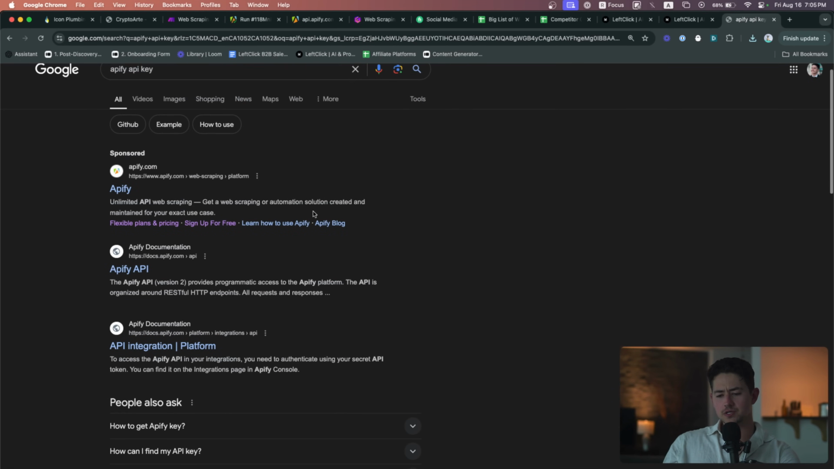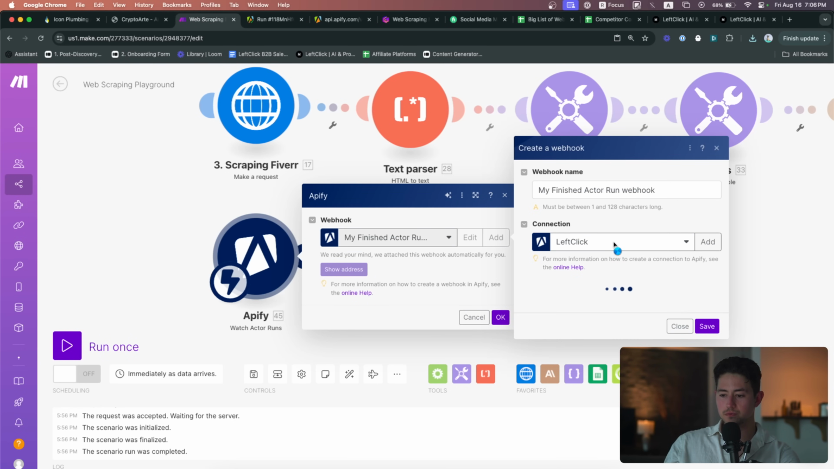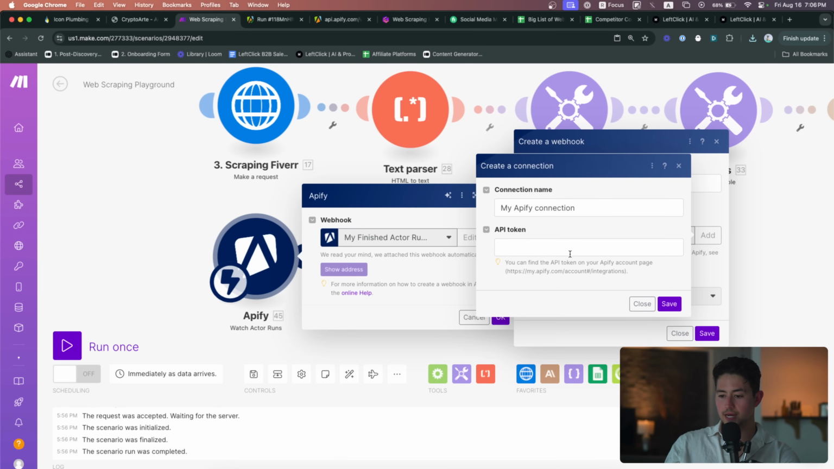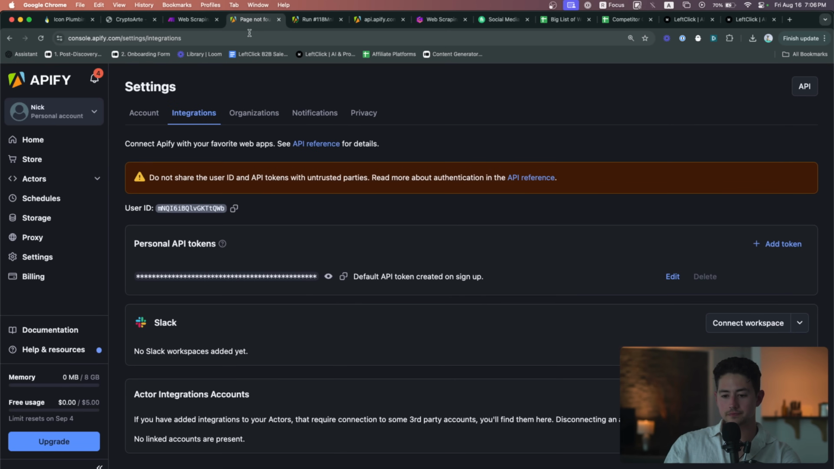Actually, no, I don't even think you need the API key. Sorry, you literally just go here. No, you do. You go here, you click connection add, and then you add in your API token. Yeah, I just realized I don't have it. So let's actually do this for me. It's probably the best way to show you.